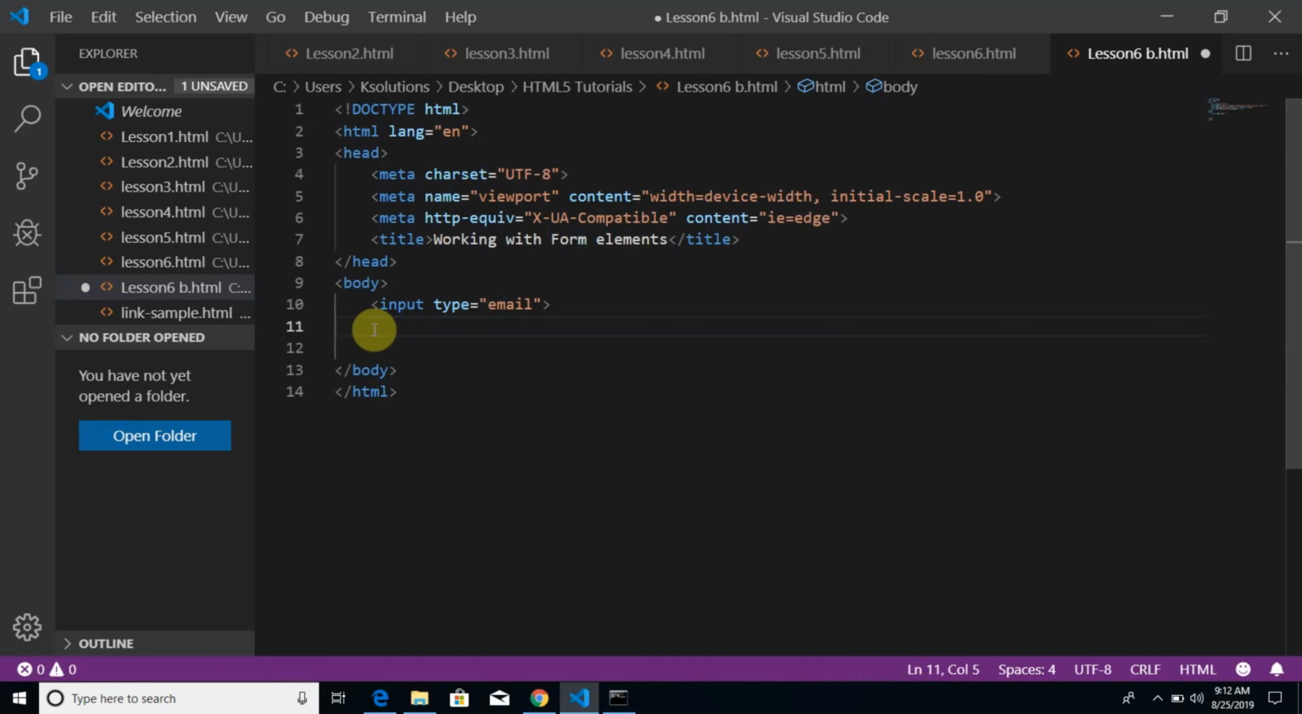Alright, so we have input type equals email, and then let's say we give it a name equals email address. This name is what you would use to identify this input when you're taking the content to the server, so your scripting, whether it's PHP, Java, whatever it is that you're using, this is what you use to identify the input element. That's the reason you're giving it a name.